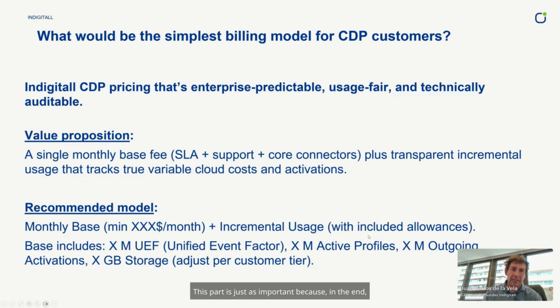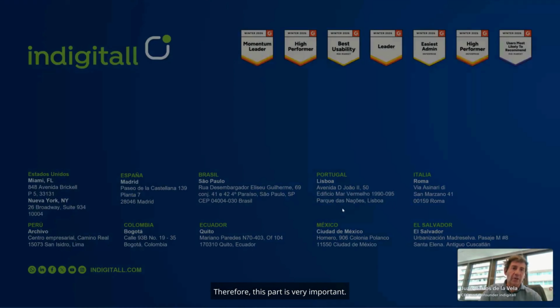This part is just as important because in the end, this data can be stored for 3 months, 6 months, a year, 5 years. How long do we keep customer data? It's the customer history. For example, I want to run a campaign now for customers who bought from me on Black Friday last year, spent over $100, and bought this type of product. Well, for that, I need to have a CDP that allows me to save that history. Therefore, this part is very important.